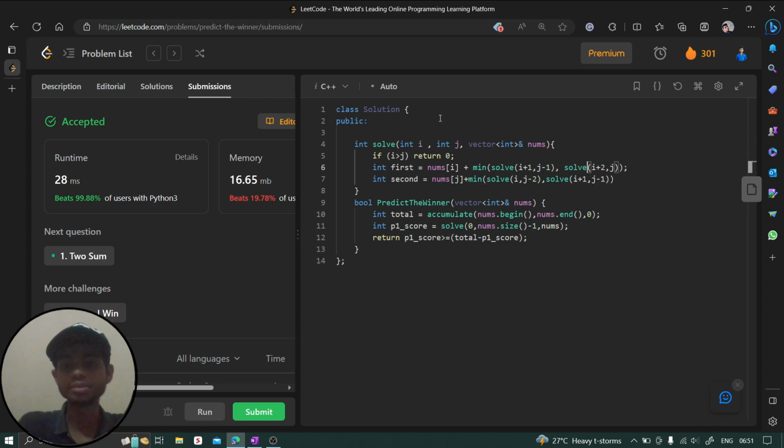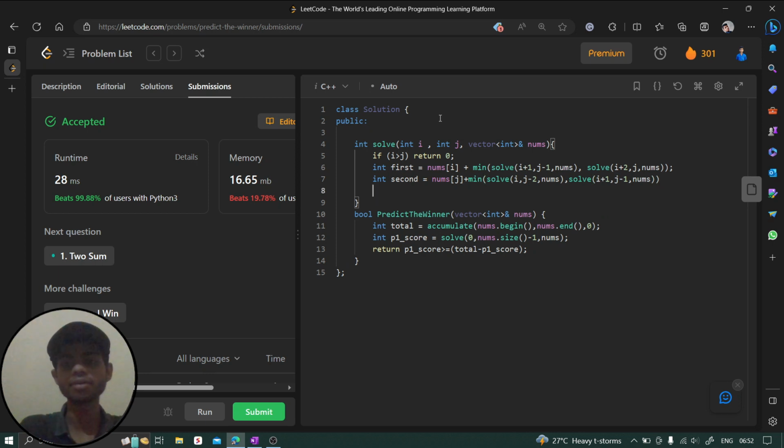We are not passing nums here, right? So we have to pass nums as well. We can say it like this, nums, and here as well, and last thing here as well, right? Fine. Once this is done, you now have first and last, so you are going to take the maximum, return maximum of first comma second. Now let's see whether this is working fine or not.